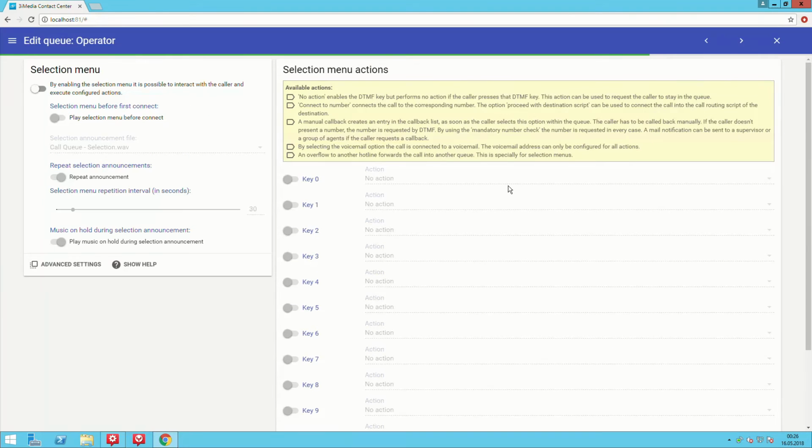On the next page, you can configure a selection menu within the queue. With this selection menu, also called DTMF menu, the callers within the queue can trigger different actions by pressing a key on their phone. The DTMF menu can be used for an initial IVR selection menu at the beginning of the queue to be connected to another queue or into different departments. Alternatively, the DTMF menu can also be used recurrently within the queue to offer the caller options like a voicemail or a callback request.